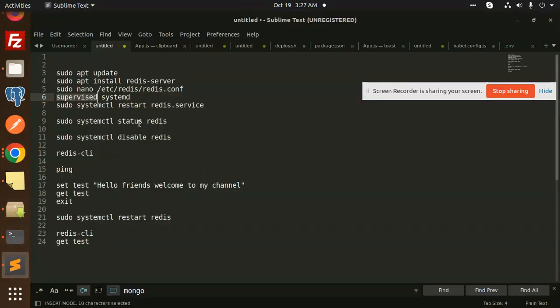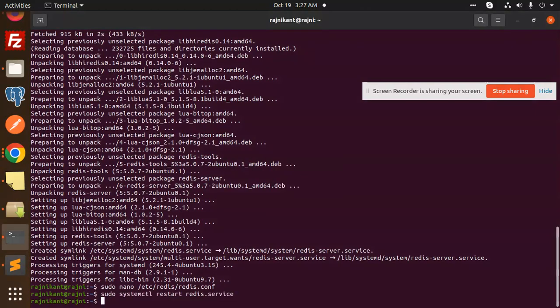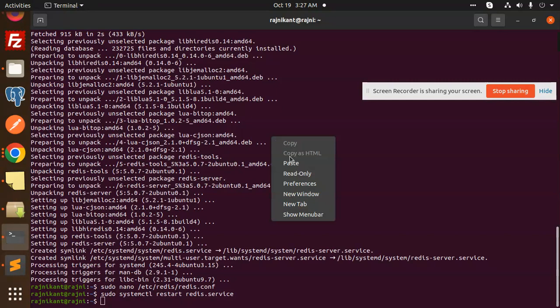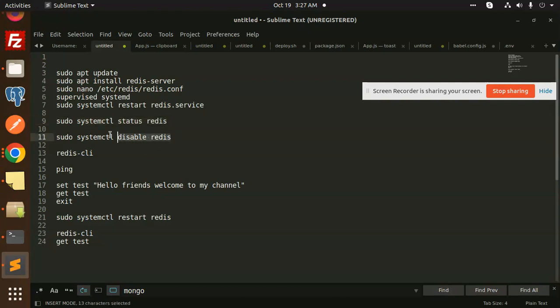Okay, moving to the next step, we have to go with this one. We need to restart the Redis service. Okay, next we need to check the status of Redis, whether it is active or not. Let's see. So you can see that it's green. So it's active. Now we can disable this Redis cache with the help of disable.